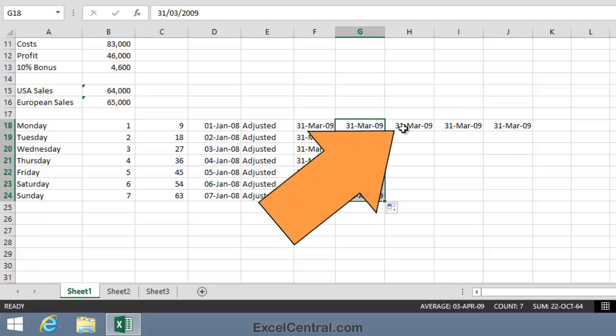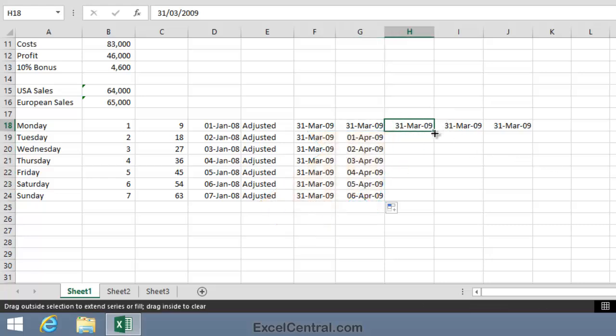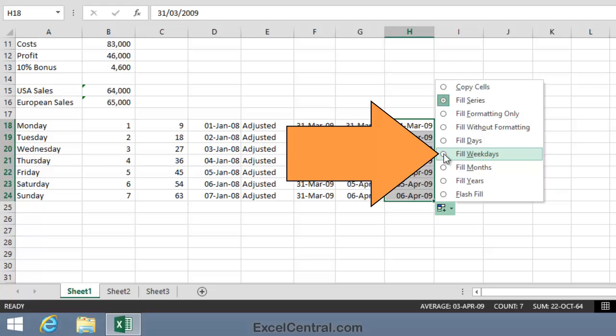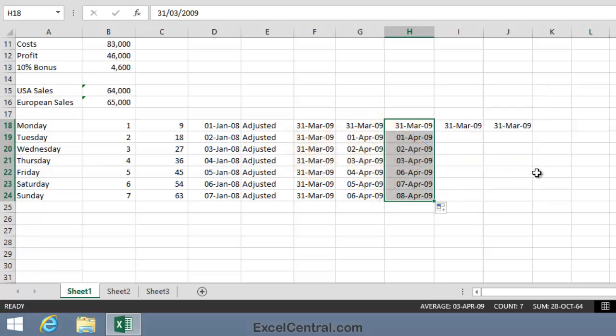I'll click on cell H18. I'll autofill to the end of the list. I'll click the Smart tag and then select Fill Weekdays. This time you can see that we've skipped from the 3rd of April to the 6th of April. That's because the 4th and 5th of April 2009 were a Saturday and Sunday, and this sequence is skipping the weekend days. Now let's look at Fill Months.